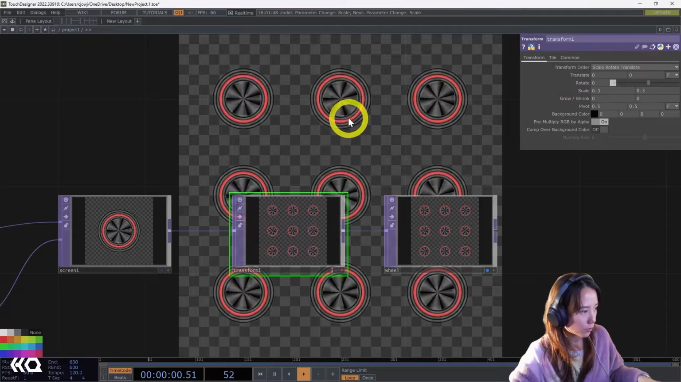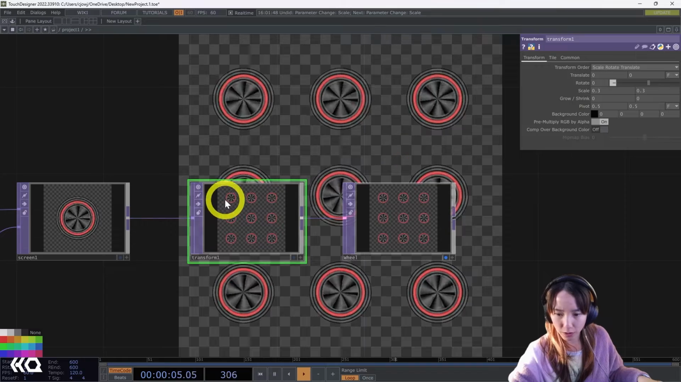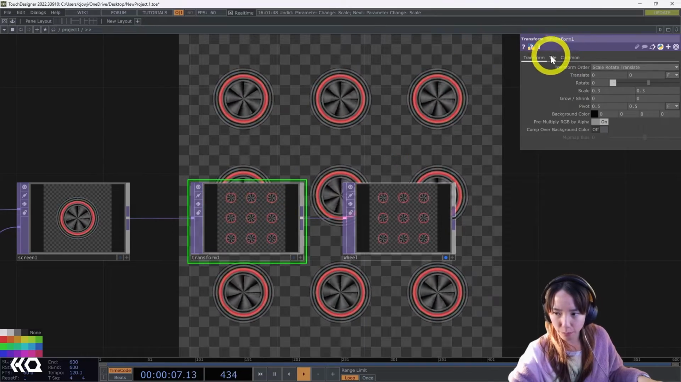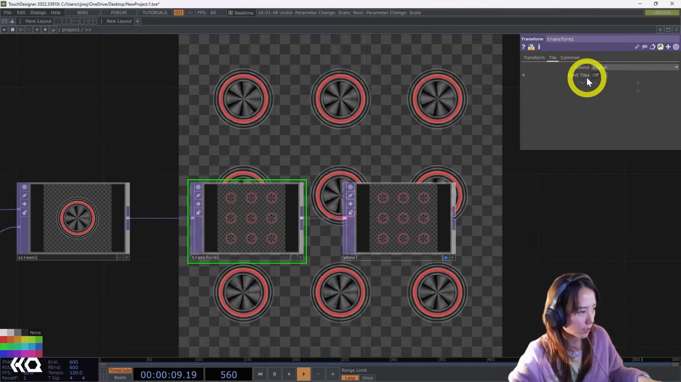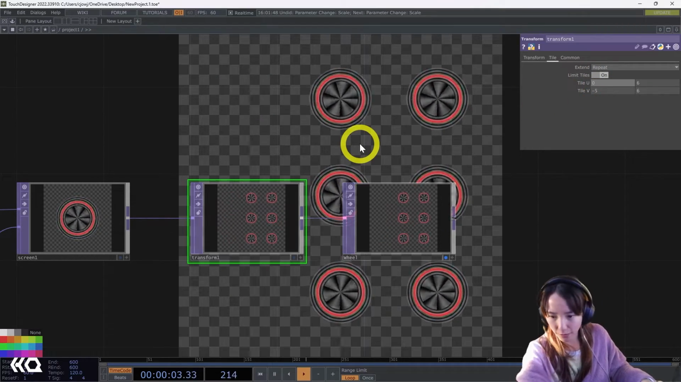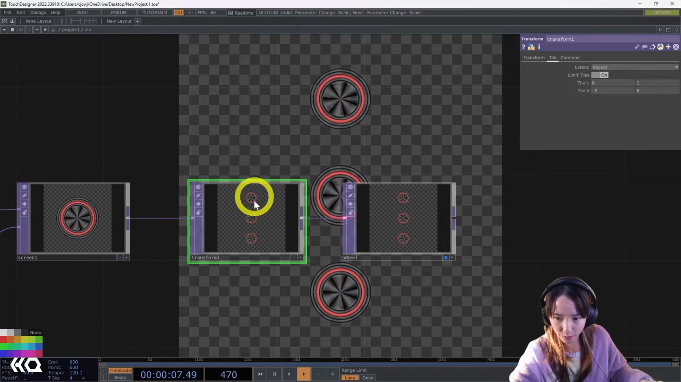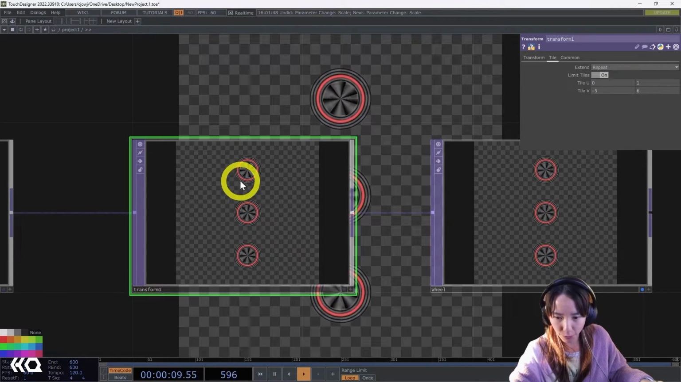What we're going to do is we just want 3 of these. So we're going to crop these out by making this limit be on. And I'm going to crop this by 0 and 1. Now we just have 3 of these.